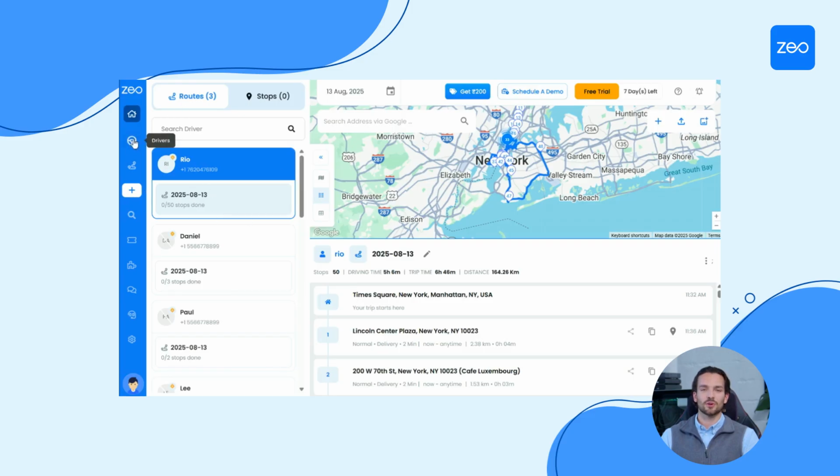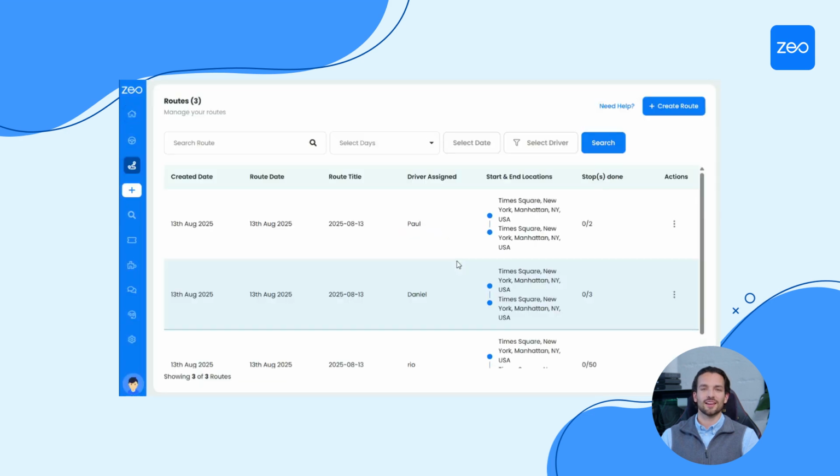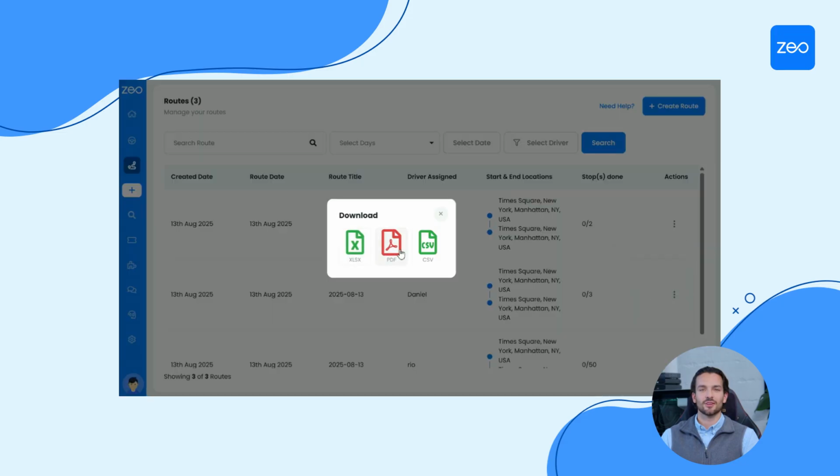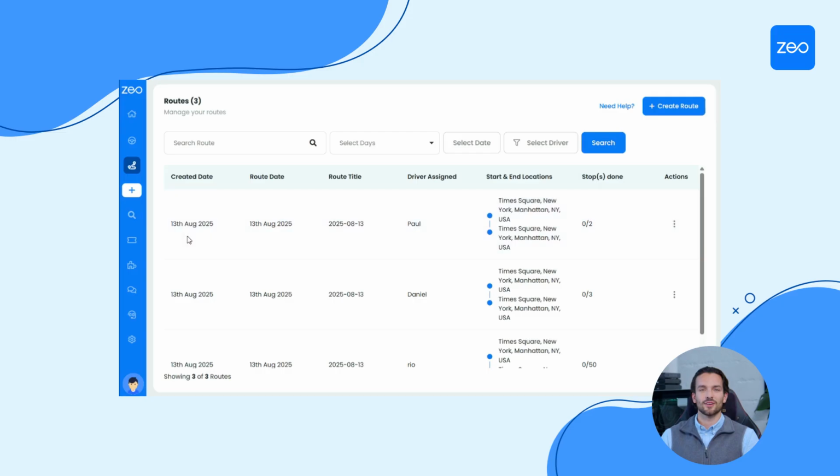The second method works from the Routes tab on your taskbar. Here too, just find the route, click the 3 dots, and hit Download. The process is the same as the dashboard, and it's equally quick. Great for when you're already looking at your route list and want that one report instantly.